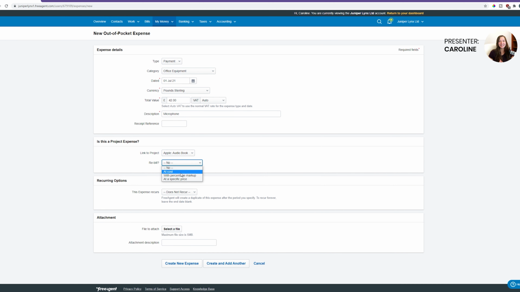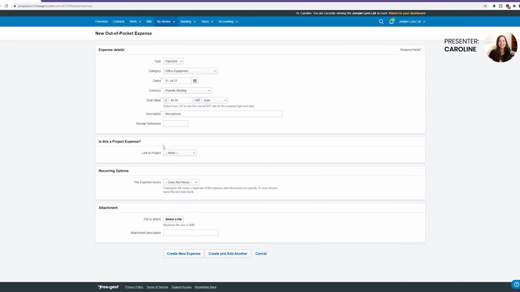And then it'll give you the option to rebill the expense if you wanted to. So this is not related, so I'm just going to put none. It's just a generic expense for my company. And recurring options, so if you had a recurring expense that's the same amount each month, or even each week, or annually, then you can also use this, so it'll automatically generate the expense for you. Just beware that it will not go backwards.